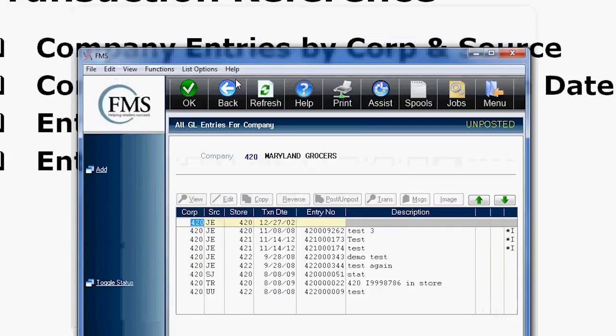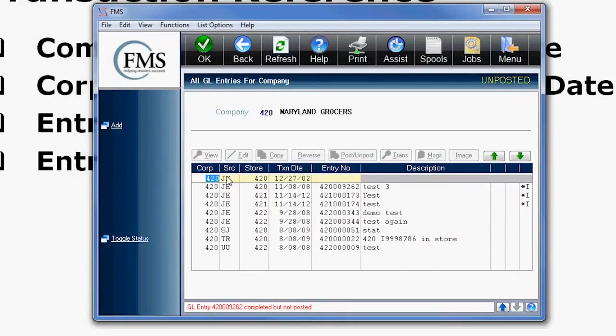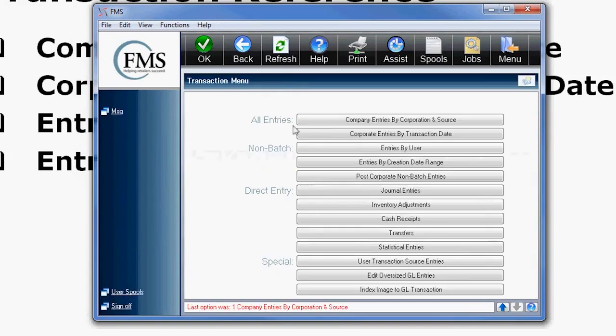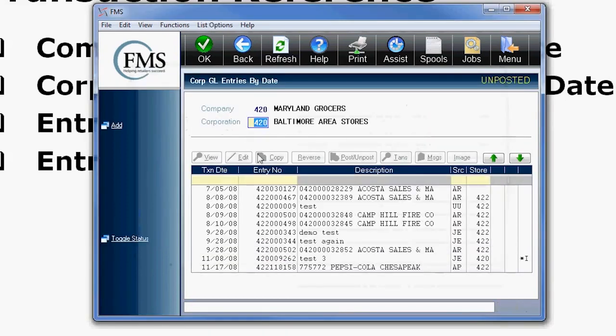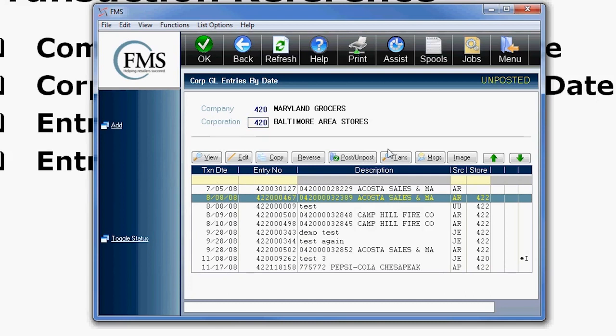The reason that one is called company entries by corporation and source is because corporation and source are the first two columns here that you can filter with. The next one is corporate entries by transaction date. Following that same logic, when we click here, transaction date is going to be the first thing we see, and you're able to filter by corporation. As far as the rest of the information goes, it's exactly the same as the other one we just looked at. It's just the way that the items are organized.